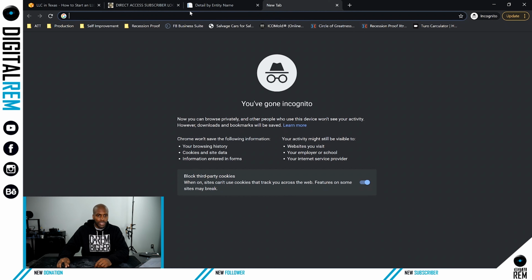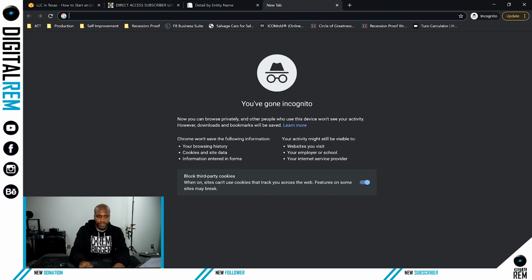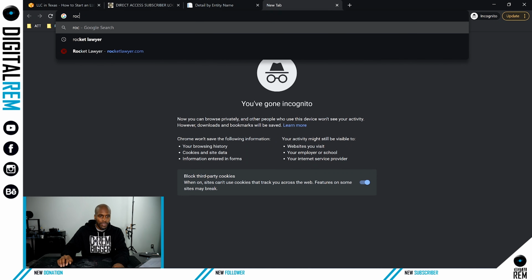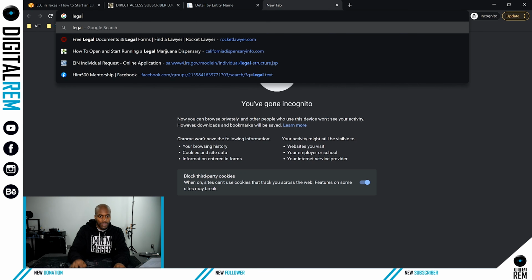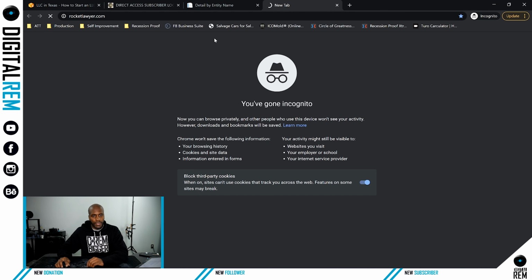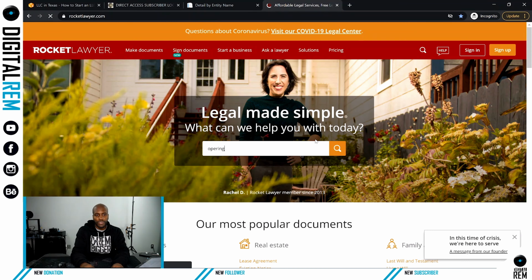Another resource you can use is, let's see, what's it called? Either way, you can do an operating agreement. You go here to LegalZoom, right?